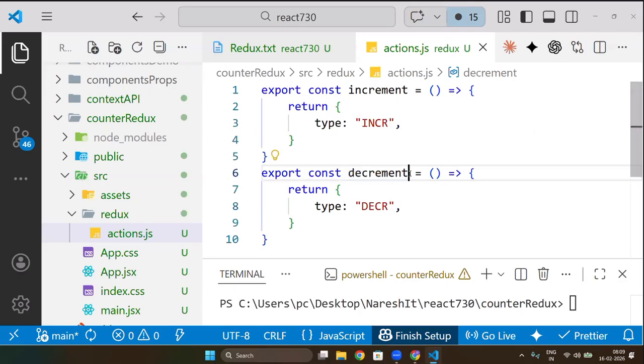Actions are nothing but functions only. But these actions will tell what kind of thing you need: type value INCR or type value DECR. What to do, it will tell by using the return. These action functions return an object. If you want to change some value, it will give some payload also, how much to change. Now it is returning only type. If you want, you can put payload also. I will first show you type, then I will show you with the payload.